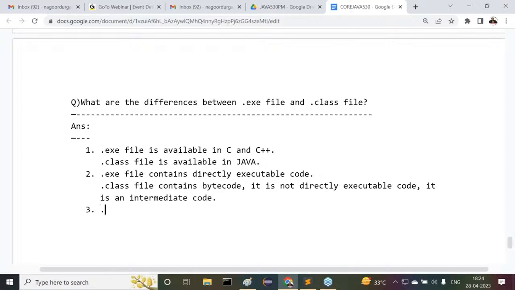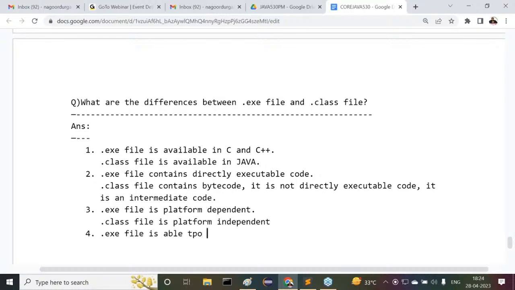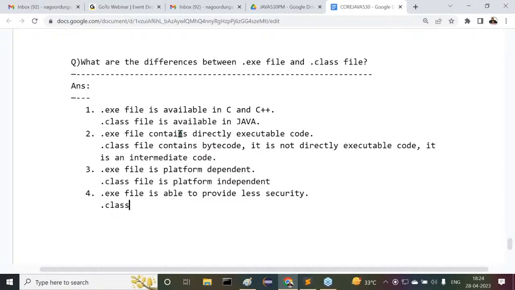Understand my point? So I can say that .exe file is platform dependent, but whereas .class file is platform independent. One more point I'm telling you. Observe carefully. .exe file is able to provide lesser security. .class file is able to provide more security.